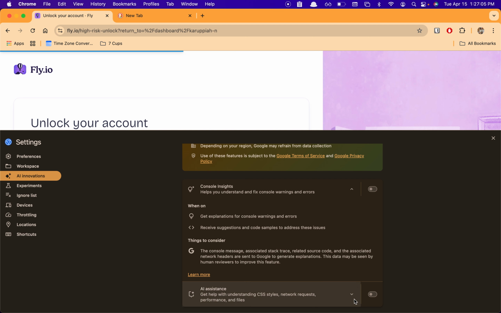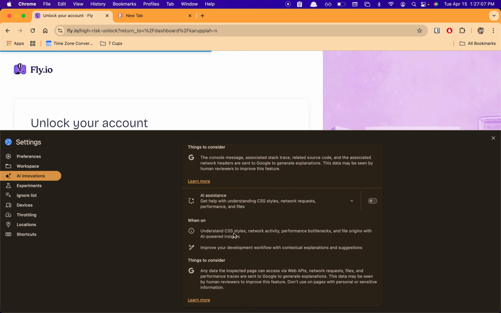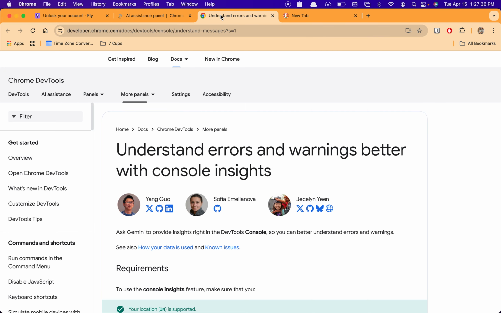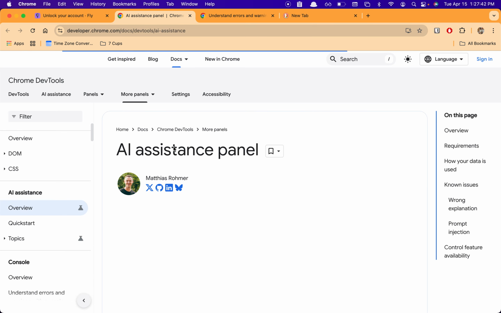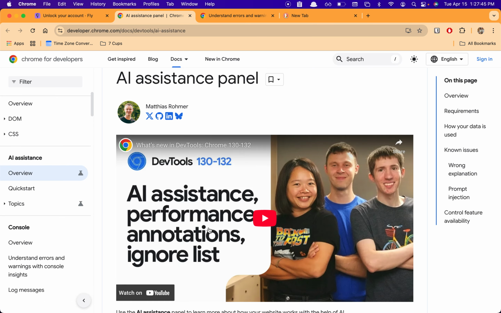Then you have understand cascading style sheets, network activity, performance bottlenecks, and file origins with AI-powered insights. Improve your development workflow with contextual explanations and sessions. If you want, you can click more. It goes to DevTools AI assistance, and it's the same here. This is console messages, and that is for AI assistance in general. This is DevTools AI assistance, and this is DevTools console understand messages. So yeah, you can go and read about this.